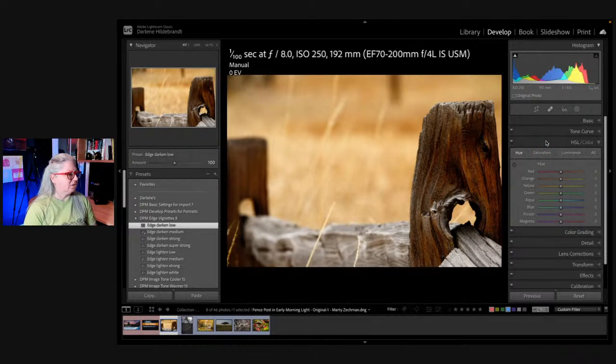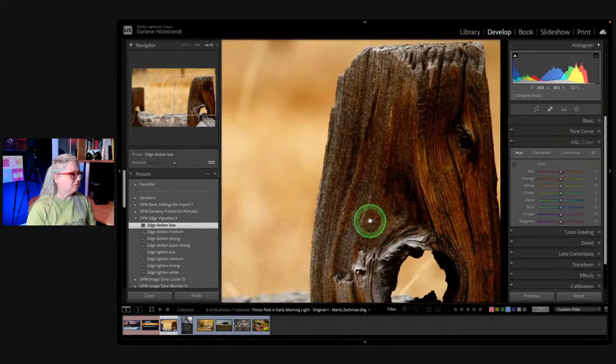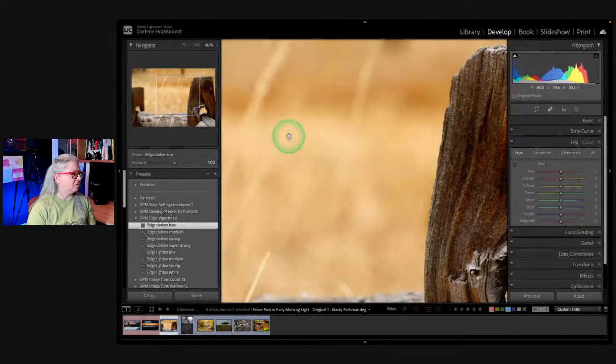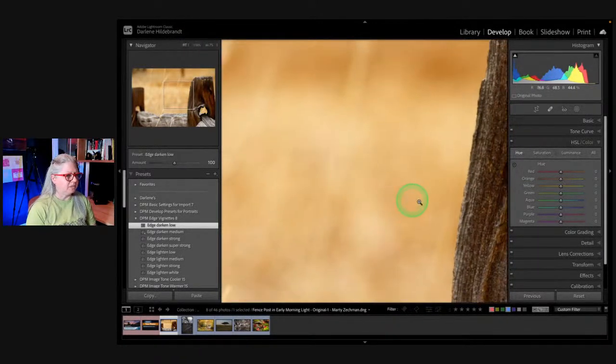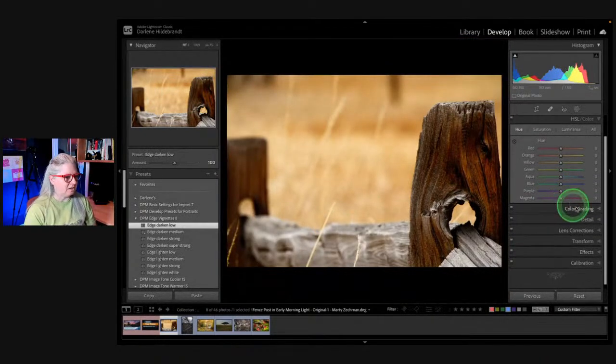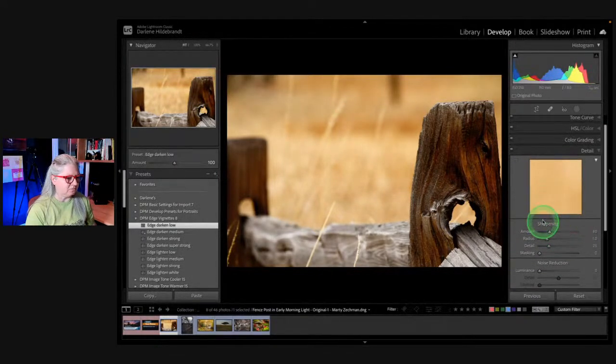I'm just checking the ISO on this one to see if it needs any noise reduction. It was at 250 ISO, so it shouldn't. Let's zoom in. I don't see any noise here. This is at 60%, looks pretty clean. So I might want to add a little bit of detail and sharpening, and you can do that in the detail panel.